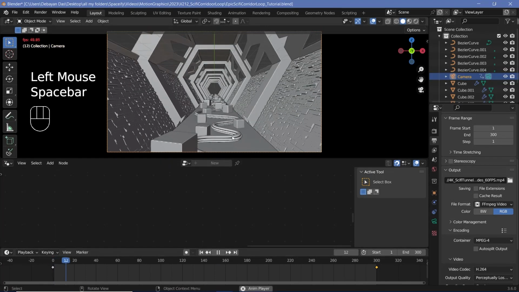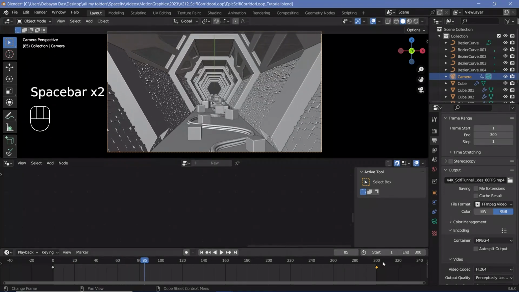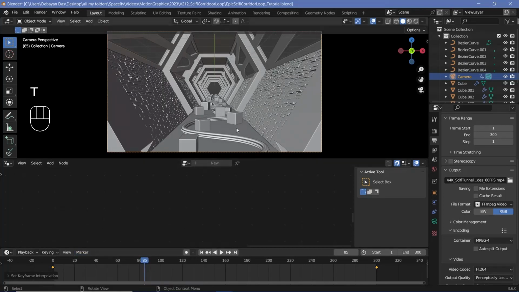Now, if you play the animation, you'll see it starts off slow, speeds up in the middle, and then slows down towards the end again. We don't want that, so we press A to select all the keyframes, then press T, linear, and now you should get a linear loop.